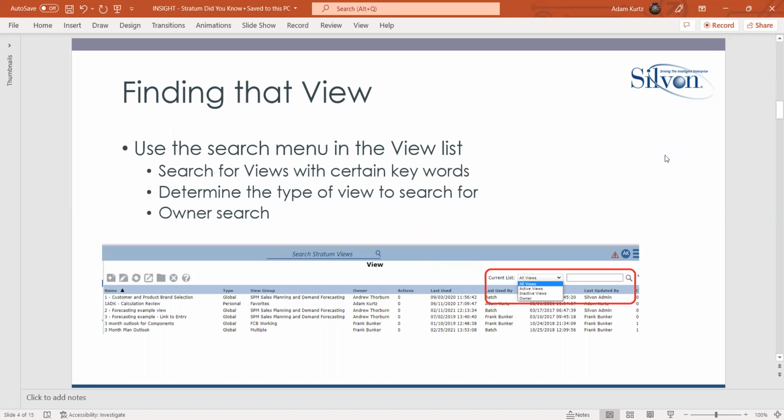Once you're in that view menu, you can also look for views within the view menu itself. So if you access the view menu via just the link for view menu, you could look for views here as well. While you're in the view menu, as you can see in the upper right hand corner, you can look for all views, active or inactive views, or you can even look for the owner based on the owner's name. So there are different ways that you can look for views within this menu and pare down or find that view that you can't seem to find.